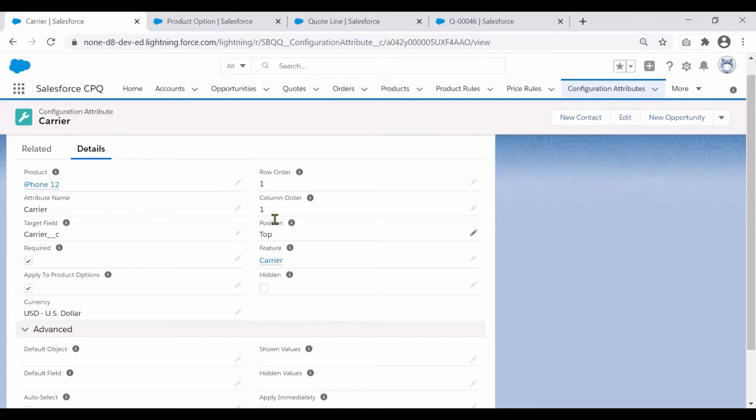Moving on to the position field, we can associate this attribute to a particular spot within the bundle. In this case, we have top of the feature. So the position here means it's going to be at the top of this particular feature, which is the carrier feature. I have a feature for carrier, and on this feature at the top position is where I'm going to see this attribute created. Though we have positioned it inside a feature, it still describes the bundle itself, irrespective of where we put it in the bundle visually. So decide this position based on the user experience and your business requirement.